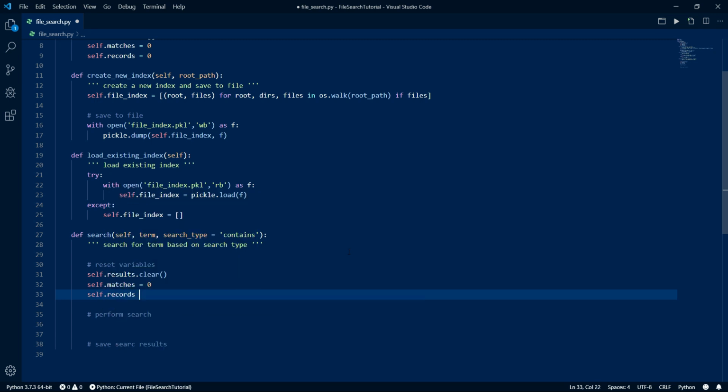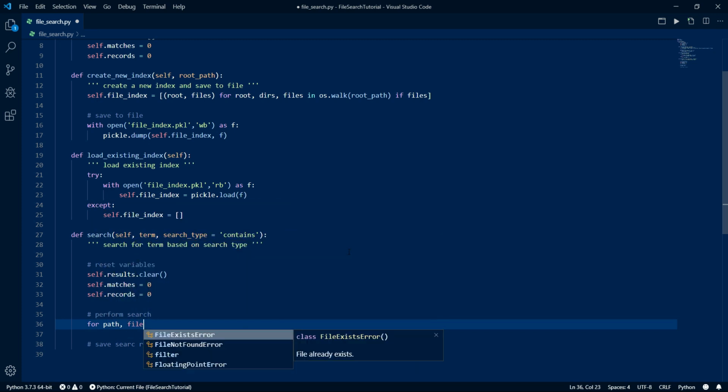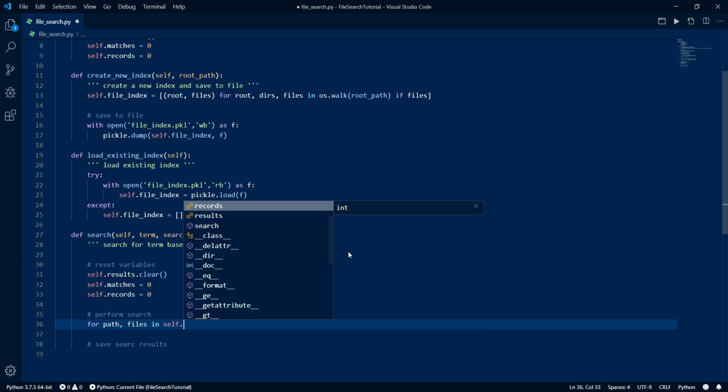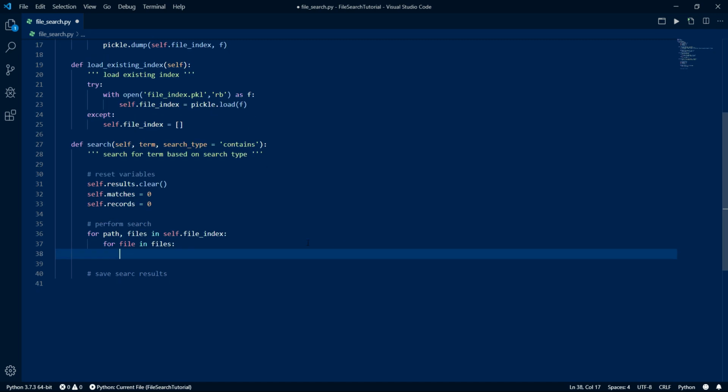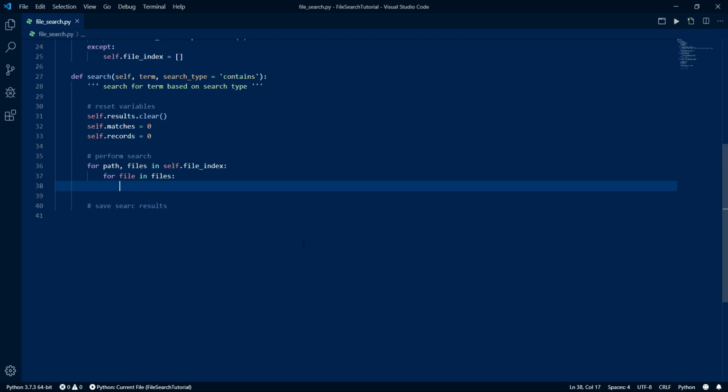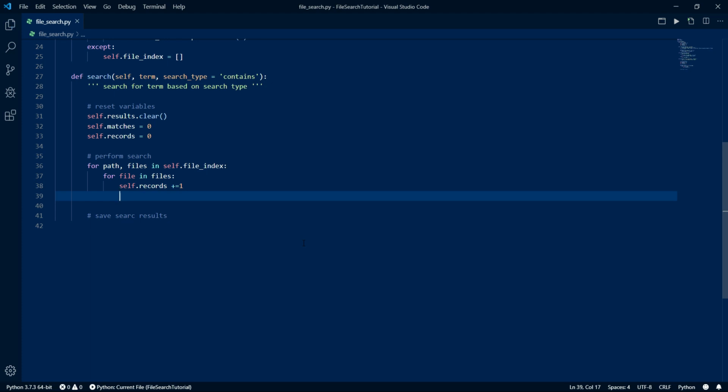Next, I need to find the search term in the list of files in the file index. So if you remember, each row in the file index is a path, and then a list of files in that path. So what I'll need to do is iterate first over each row in the file index, and then over each file in the list of files in that row. So every time I iterate over a file, I'm going to increment the records variable, and this will keep a running count of records searched.